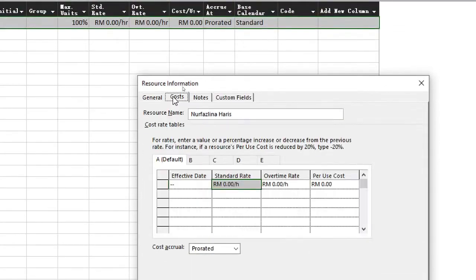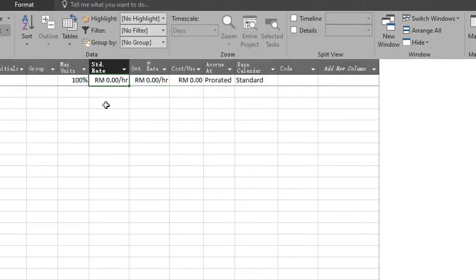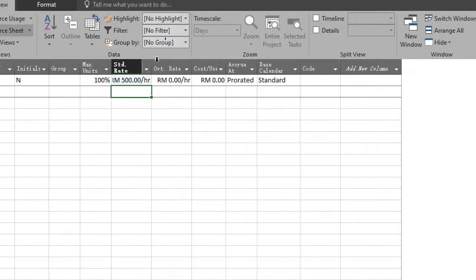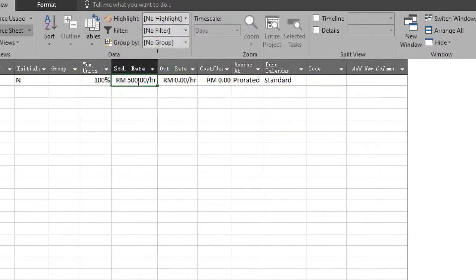If you click on the cost tab here for the resource name, you can change it here, 500 for example. That is one way. The other way is you just hit here, then click enter. So 100 per hour, 500 per hour.